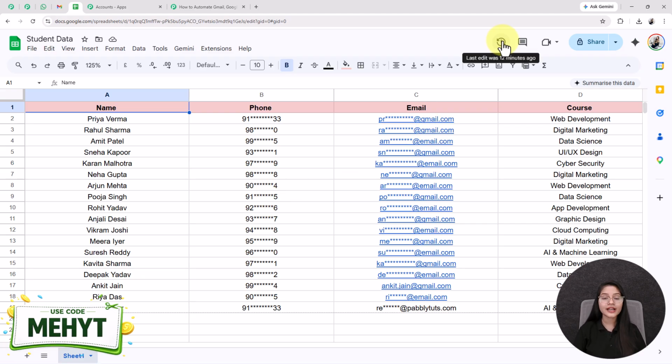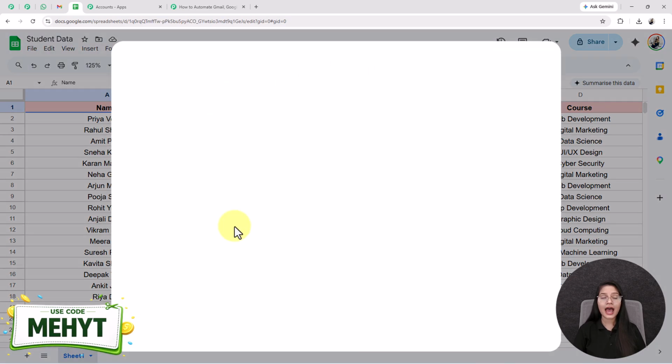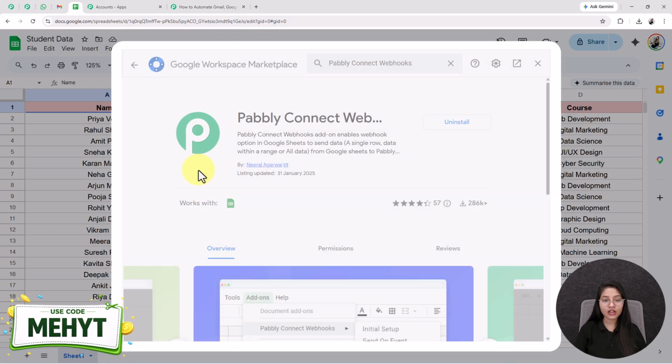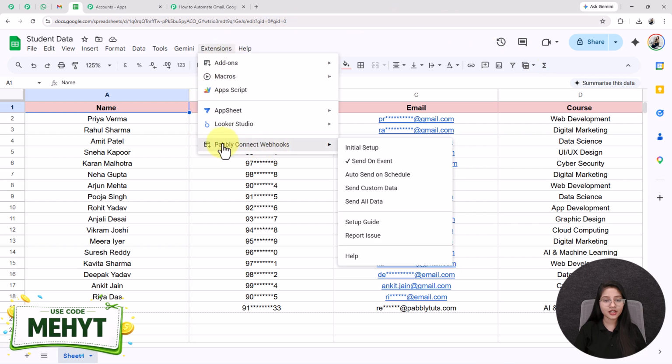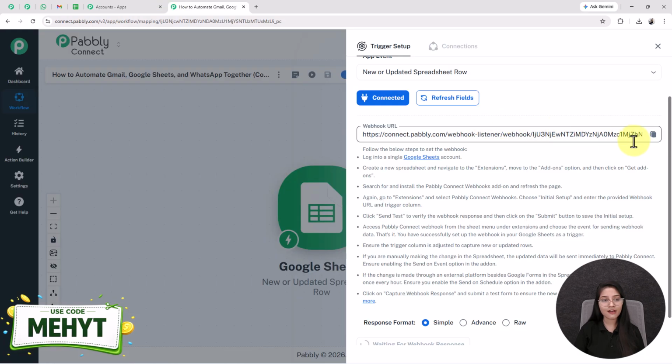Now, for making a connection between Pabbly Connect and Google Sheet, you have to click on this extensions option. After that, click on this add-ons. Next, click on this get add-ons and search for Pabbly Connect webhooks in this search bar. After that, you have to install this Pabbly Connect webhook, and once you install it, it is going to appear here. You just have to click on this option. Next, click on this initial setup. One setup is already running, so I am removing it and going to paste the new webhook URL in this field that I have copied from here.